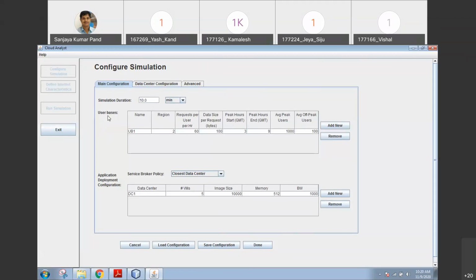So you can see what a user base is. The user base has the following columns, right? You can specify the name of the user base, and you can edit the user base name. You can also specify where the request is initiated by the user. That's why you can see the regions are from 0 to 5. I told you the total number of regions is 6. It is starting from R0 to R5.